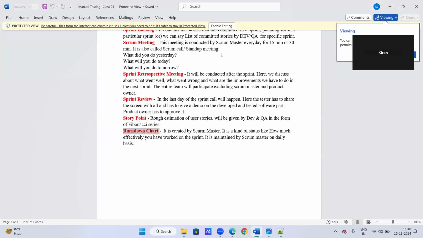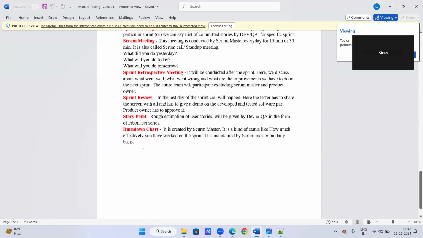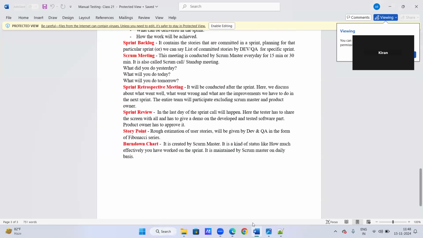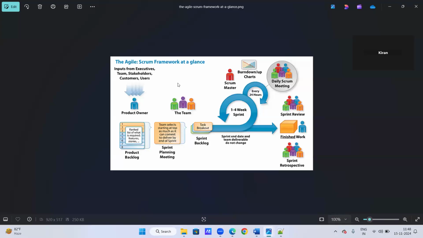So these are the very important terminologies. Let me share a small presentation to understand the whole process.